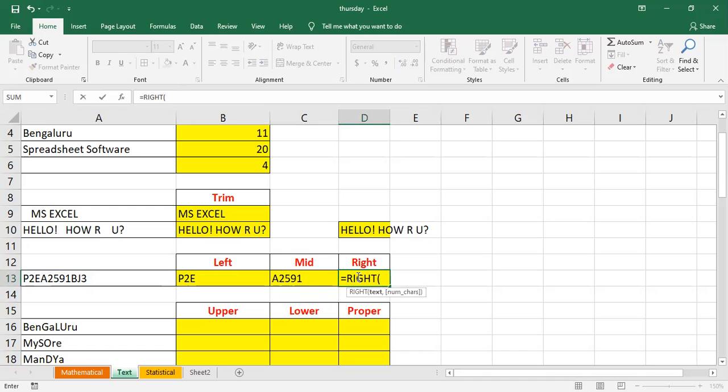Now I want to extract here bj3. So first what I need to do is I need to select a text, give comma, number of characters. See, if I just give here 1, it will only show 3. When I specify left, it starts from left. When I specify right, from the right side, it searches for the characters. So now I want bj3. So I have to give here 3. Then when I close the parenthesis, it shows your bj3. If you want to extract only specific characters from left, right, or from mid, you can use these functions.